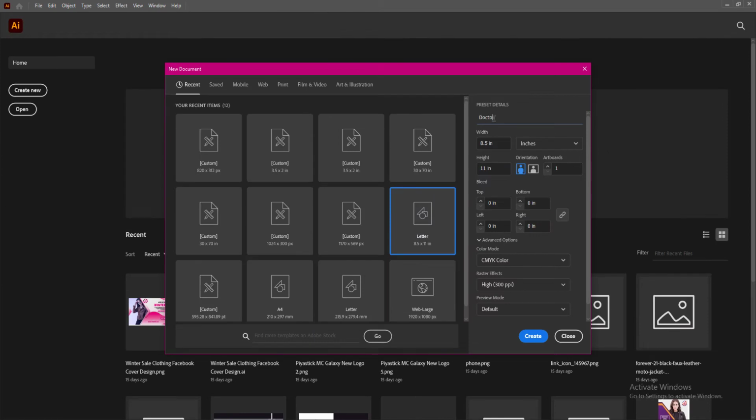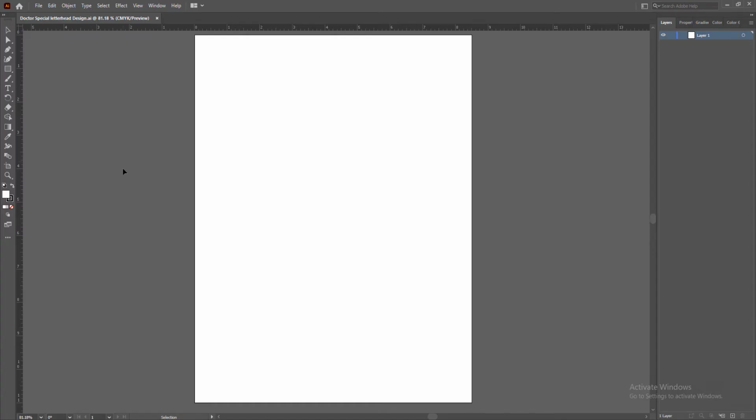Today I am presenting you a new design concept of letterhead specially for doctors, and I am going to design it in Adobe Illustrator. As per the standard rule, I am going to design it in an A4 printable page in Illustrator, which is with CMYK color mode and 300 resolution.